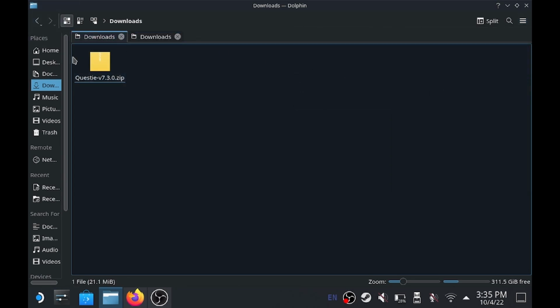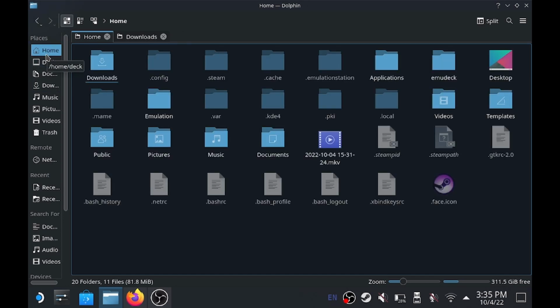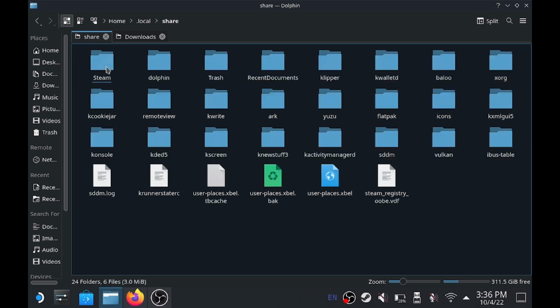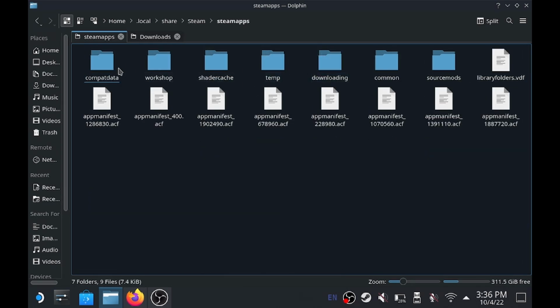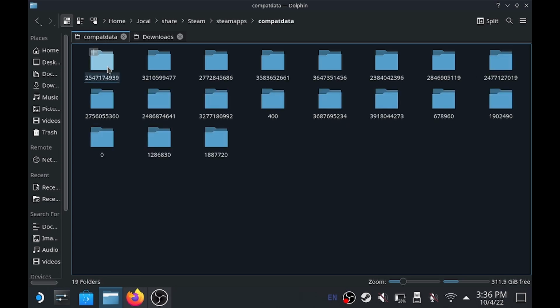And from here, what we're going to do is navigate to our game. So if you followed any of the tutorials that I did before on how to install World of Warcraft on your Steam Deck and get it to play, you can watch those. And then you'll need to come into your home, and then it's actually home, deck, and then local. We'll go to share, and then we'll go to Steam apps, compat data, and then you want to find whichever folder has your game in it.